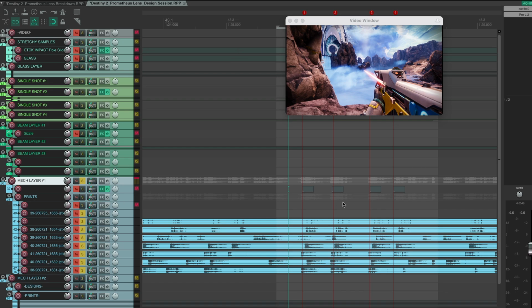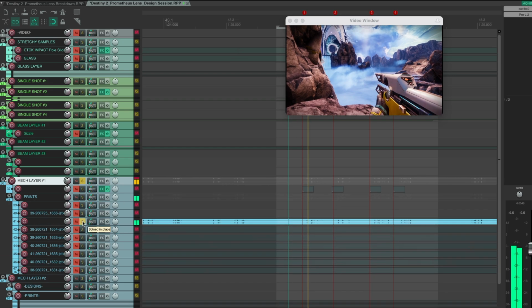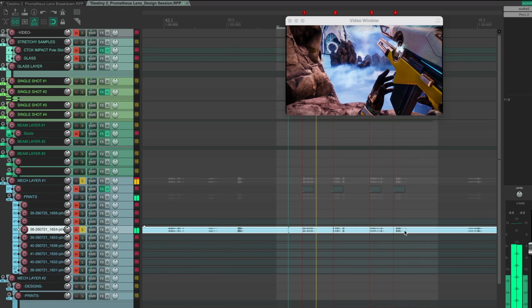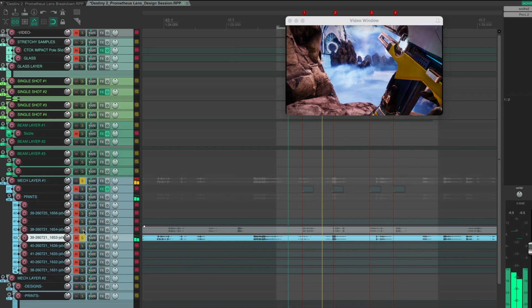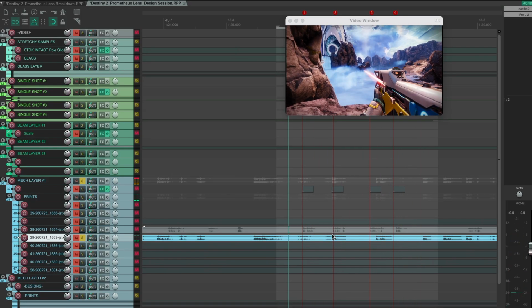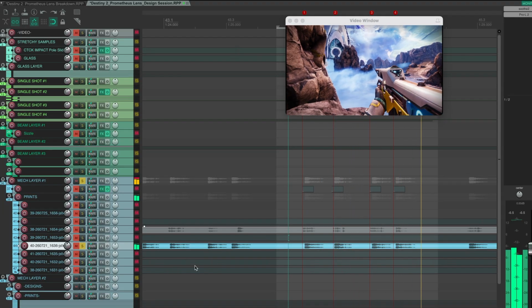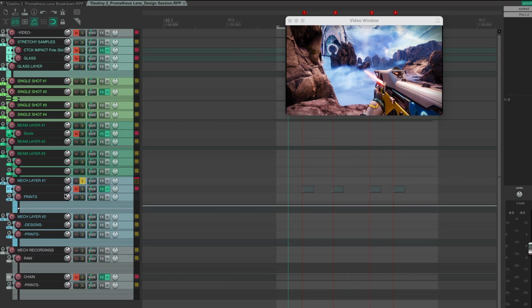And just to hear the variety of source I was able to create, I'm going to play through some of these different examples here. And there's a lot more source I was able to generate through this as well, but this is just a small snippet of what was possible.